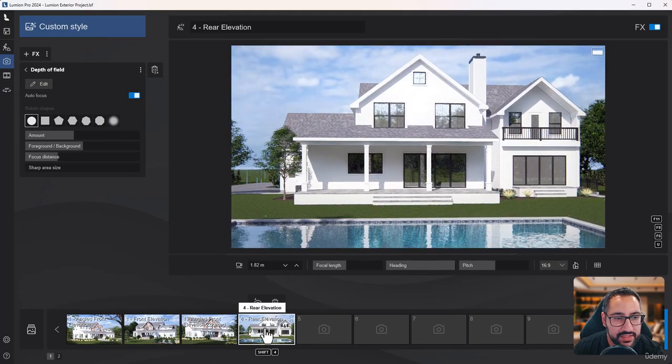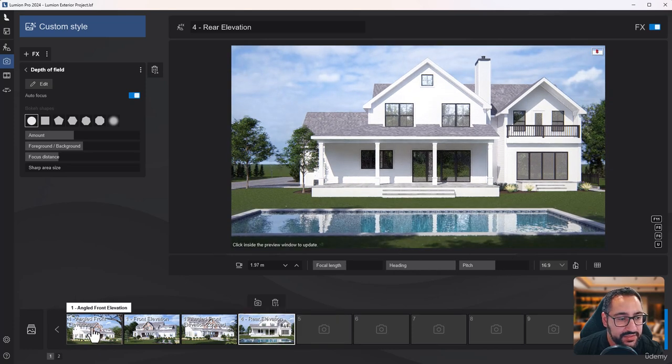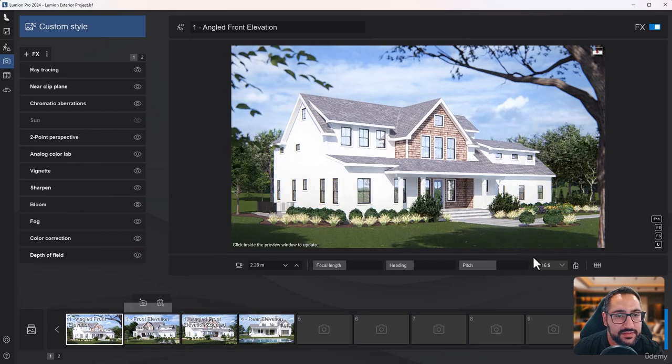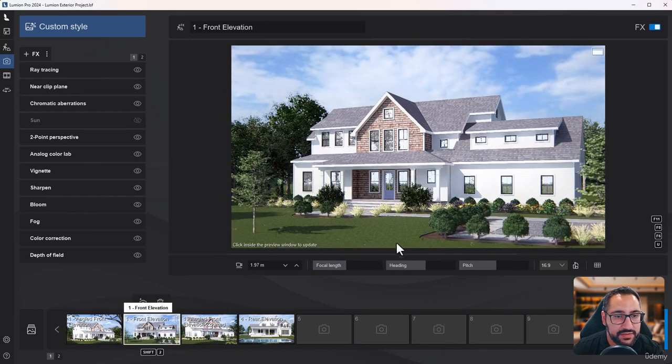Okay, click that to be back in position. But you can see we just generated 4 different views with the same settings. So that's what I mean about working smart and not hard.